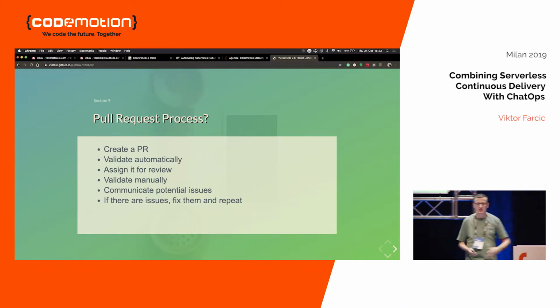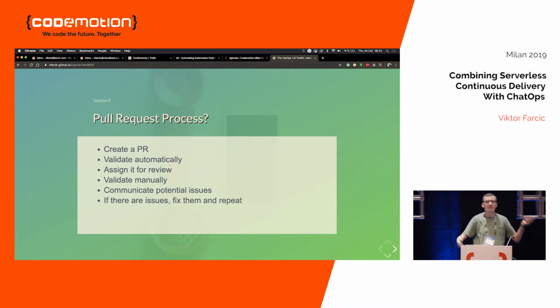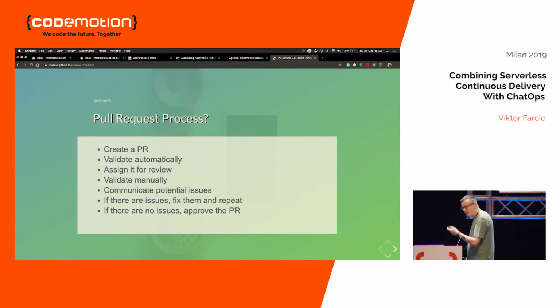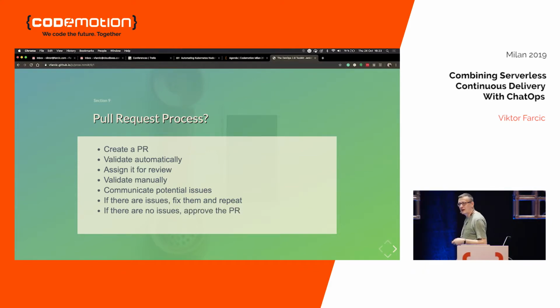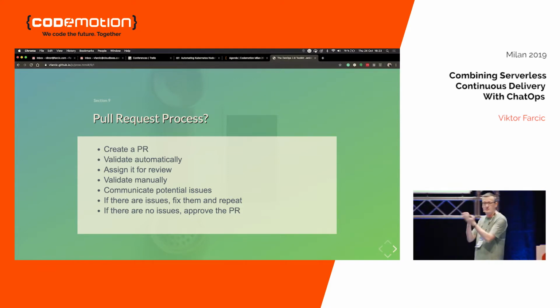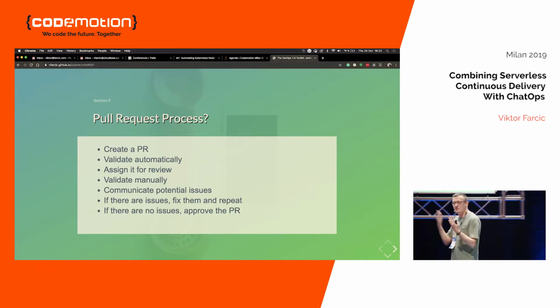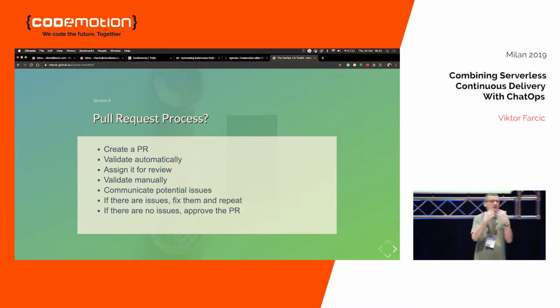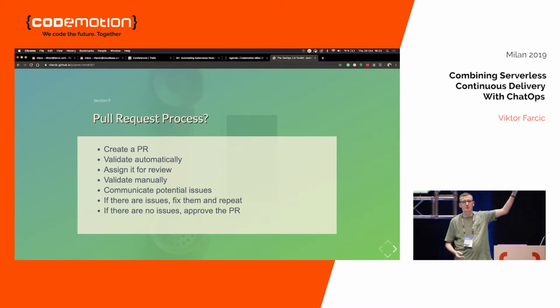Everybody does this, more or less, with some variations, unless anybody is still on SVN. Okay, so everybody's doing this. And when there are no issues, you approve the pull request, and approval of a pull request means that it is merged to the master and it is ready to initiate the process that will ultimately lead to that feature being deployed to production.